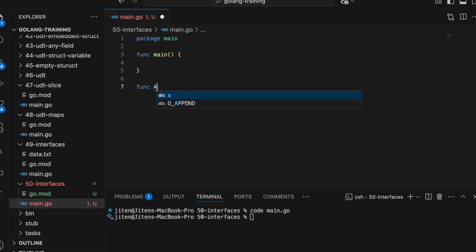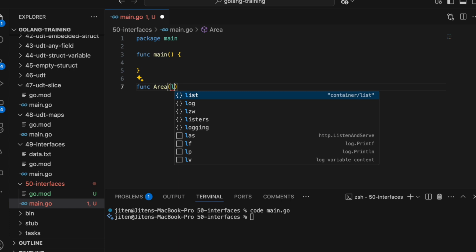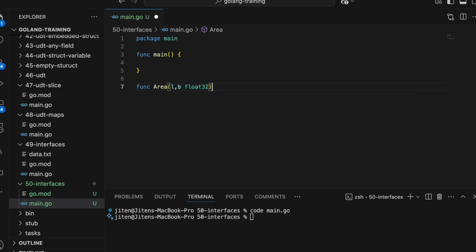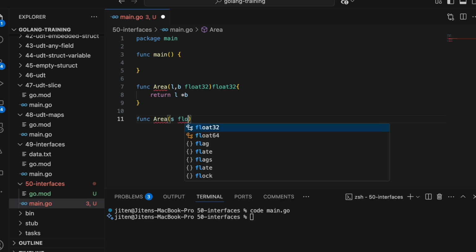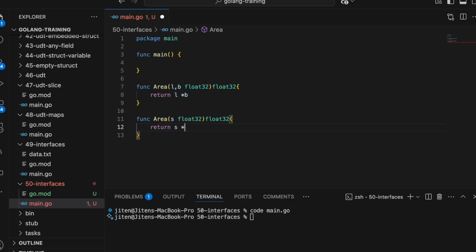What do I mean by that? For example, I create a method called area(L, B float32) float32, and I return L into B. Then I create another method called area(side float32) float32, and I return S into S, which is not supported in Go.